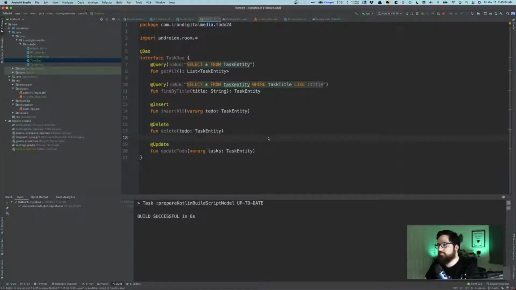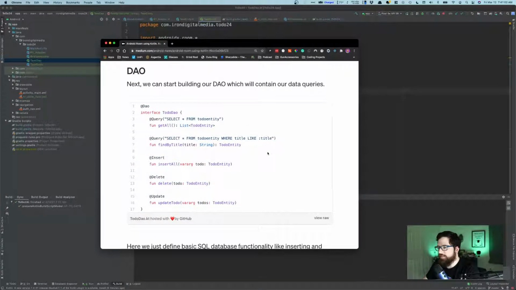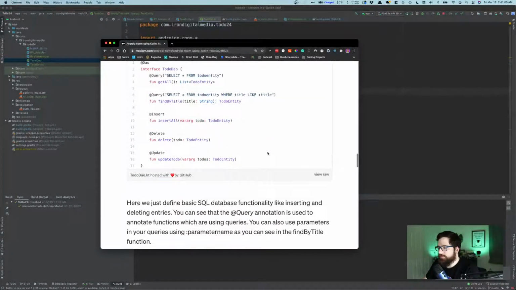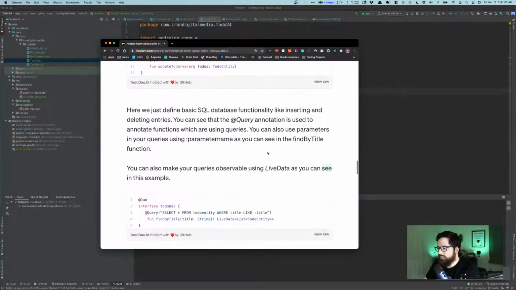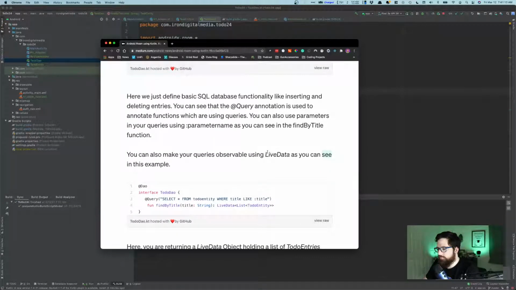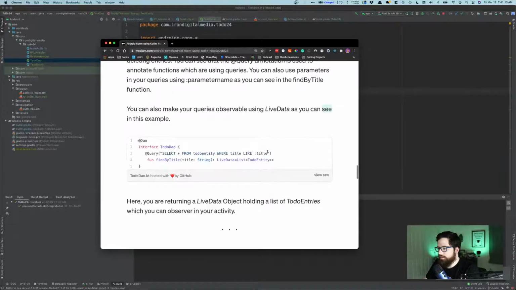Cool. So let's see. I need to figure out why this says title. See, task title like title, but I don't understand that. So let's see if we can figure that out. Which will contain data queries. Servable using live data, as you can see in the example. Find data. Oh, okay.